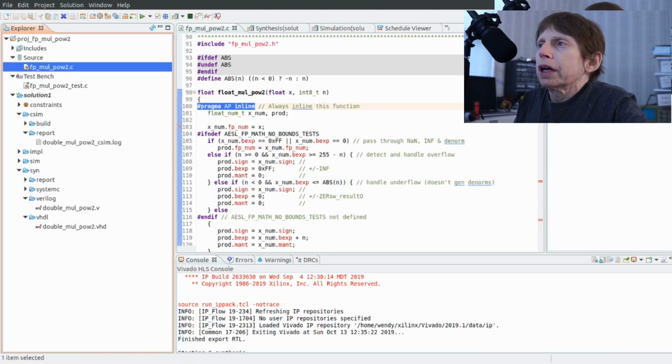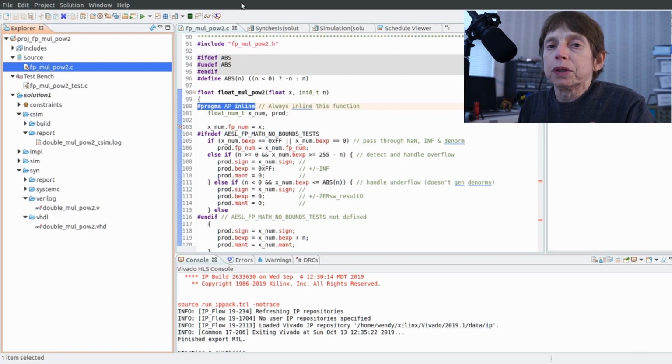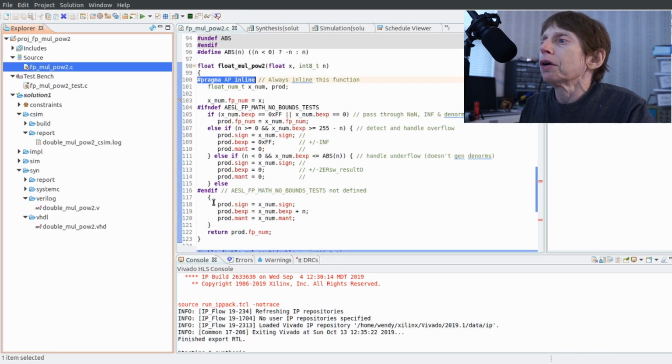Okay, so now we're going to look at the process using Vivado HLS. And as you can see, this is actually based on Eclipse. So if you're familiar with Eclipse, this will be very comfortable for you. As you can see, this is basic C code. You're taking in this method, you have a float and an integer, and you multiply by power.